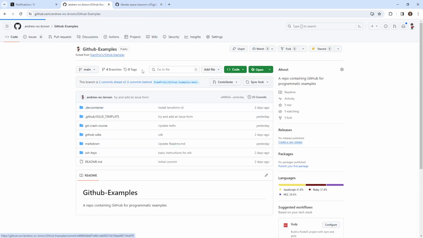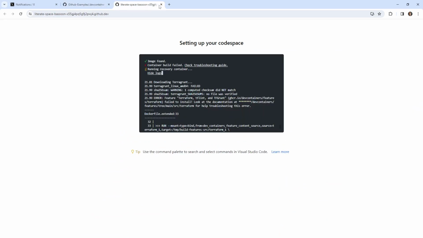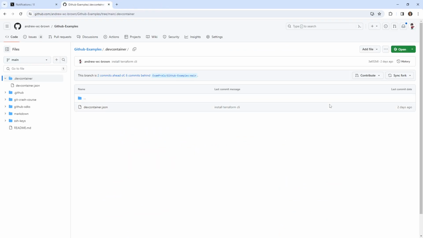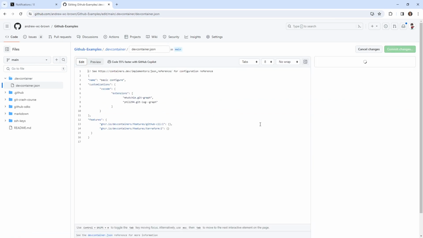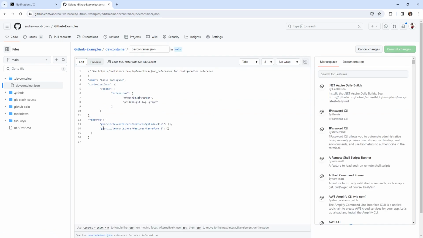So what I'm going to do is go in here and just ignore this. I'm sure it's going to continue spinning up. I'm going to click into my dev container and edit this. For whatever reason, it's just not working. So I'm going to comment this out for now, and we're going to just pretend Terraform doesn't exist.